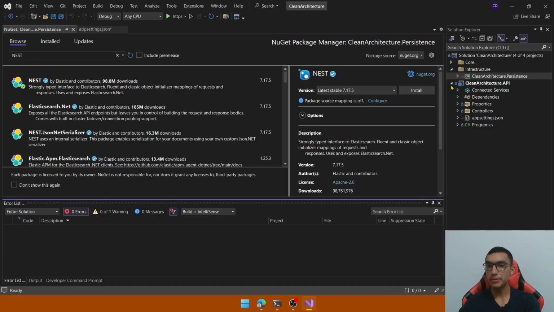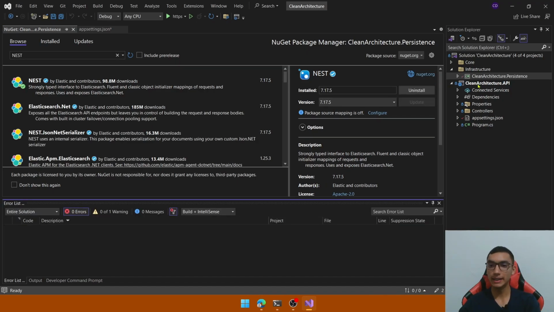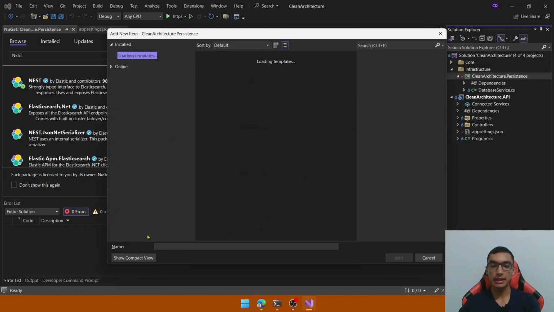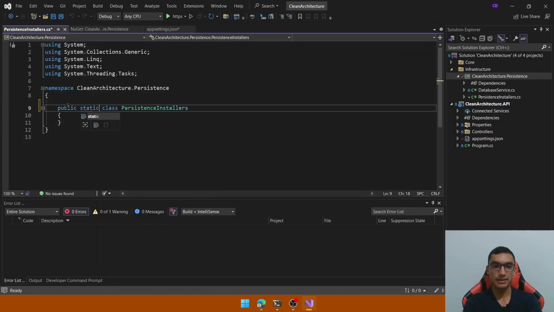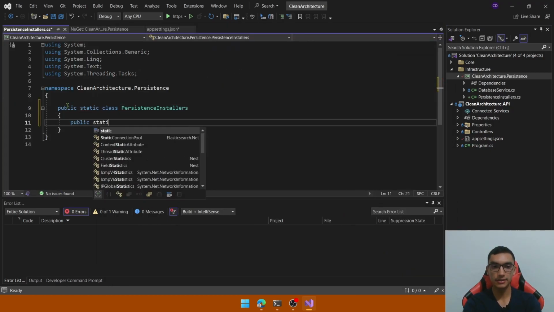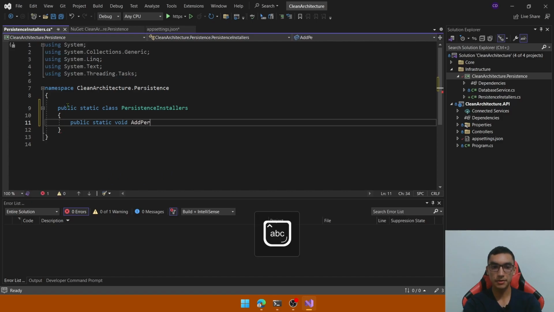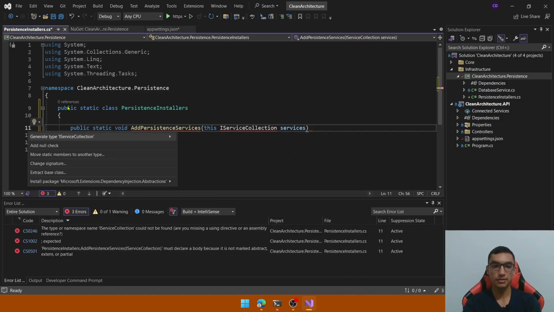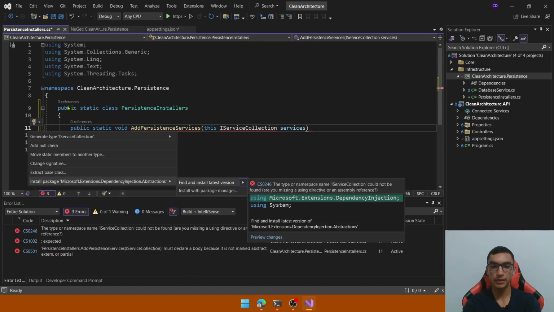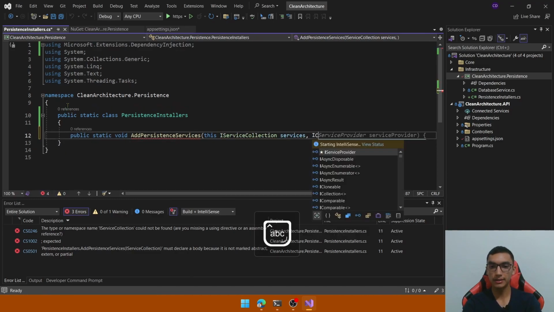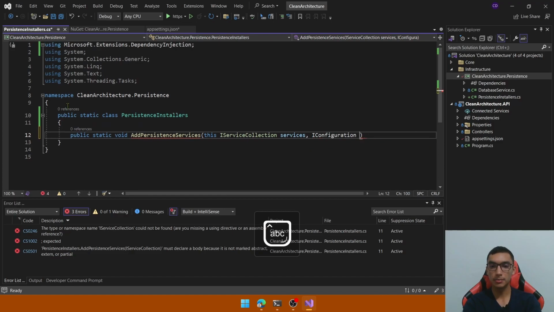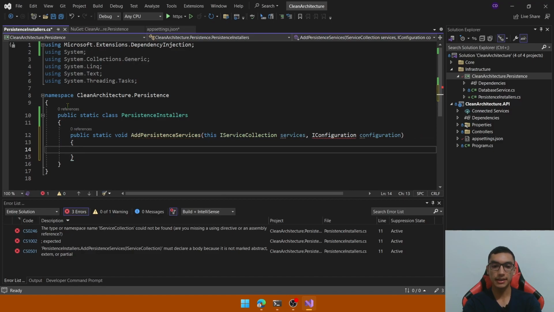The third step is to register the Elasticsearch client. To do that, we will add a new class called PersistenceInstallers in the persistence layer. Let's create a static class with an extension method called AddPersistenceServices based on the IServiceCollection. This interface is to register the services from the API, and the second interface will be declared as a parameter, the configuration, to access the appsettings.json values.